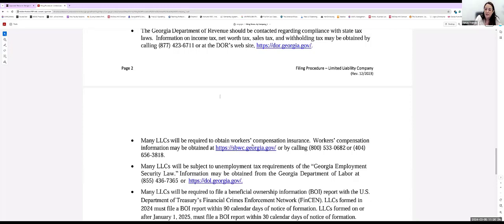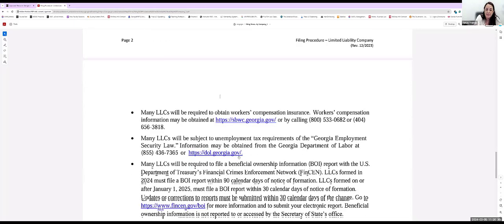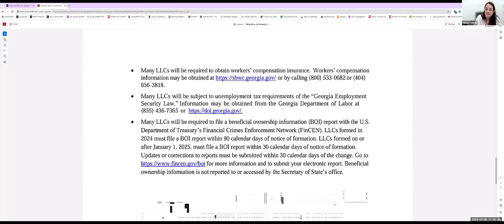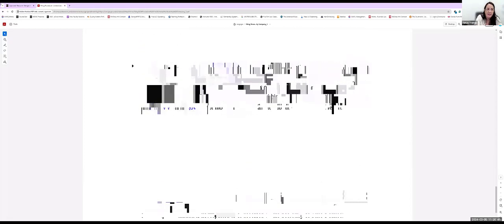Same thing with workers' comp insurance. That's a website you're not supposed to use, so that's not something you need to include. Department of Labor, again, that's not an authorized website. Don't include it in your project. Here we go. Beneficial ownership information, not required for your project. So hopefully that helps it make a little bit more sense where we narrow down the scope of what is required and not required for the project.